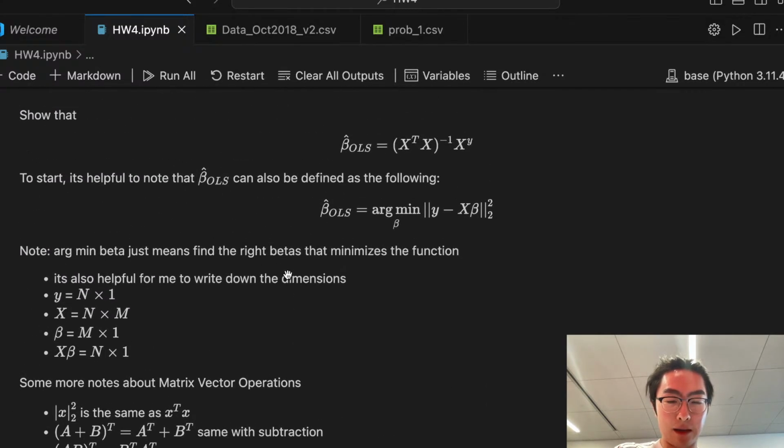I was able to prove mathematically how beta OLS is equal to argmin of the L2 norm of y minus x beta. We're trying to minimize this L2 norm by changing the beta, and then our estimator is the beta that does minimize the L2 norm.